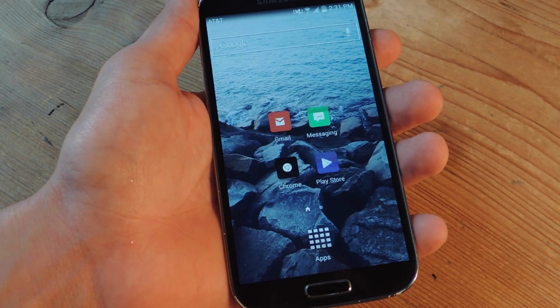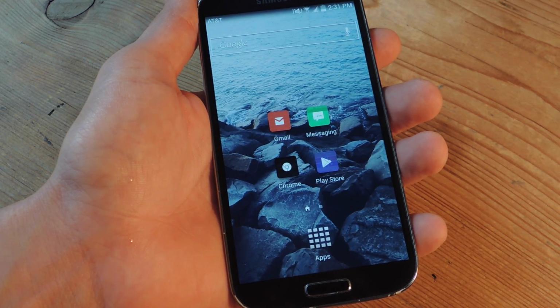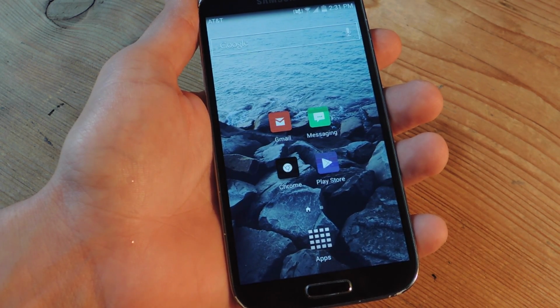Hey, what's up everybody? It's Neil here with Gadget Hacks, and today I'm going to show you how to use Google's gesture search to find almost anything on your Android device.